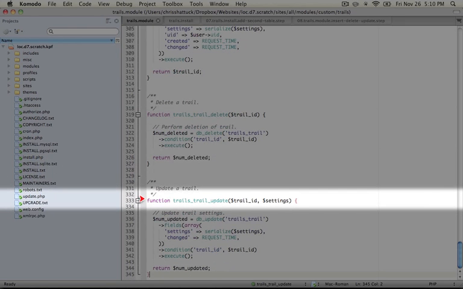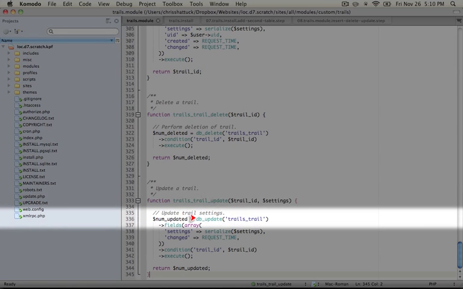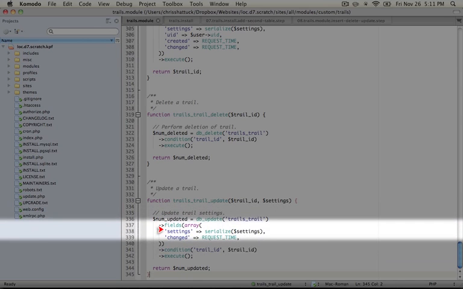And finally, we have our trails trail update function, which takes the trail ID of the current trail that we're editing and the new settings as the second parameter. Now, we're using a function called dbupdate, which is a new one. We haven't seen this one before, but it's structured just the same as dbselect and dbdelete. It takes the name of the table that we're going to be working with as the parameter to dbupdate. And then we're using fields. And we're just updating the settings column and the changed column.